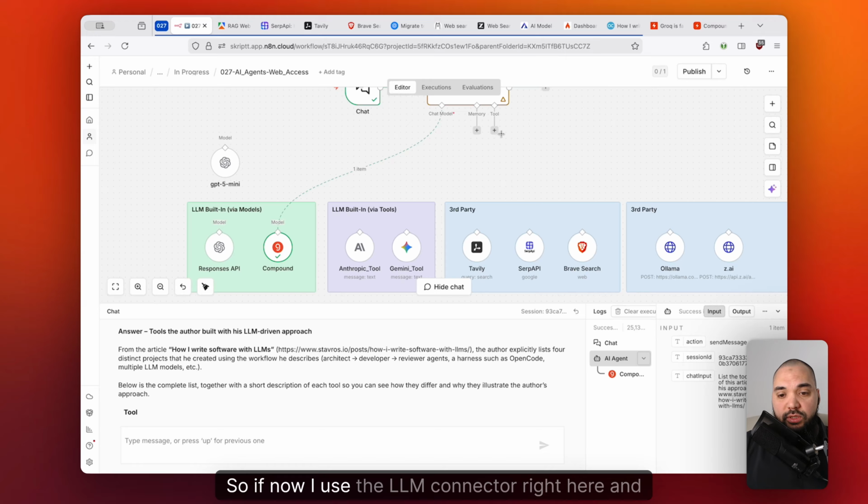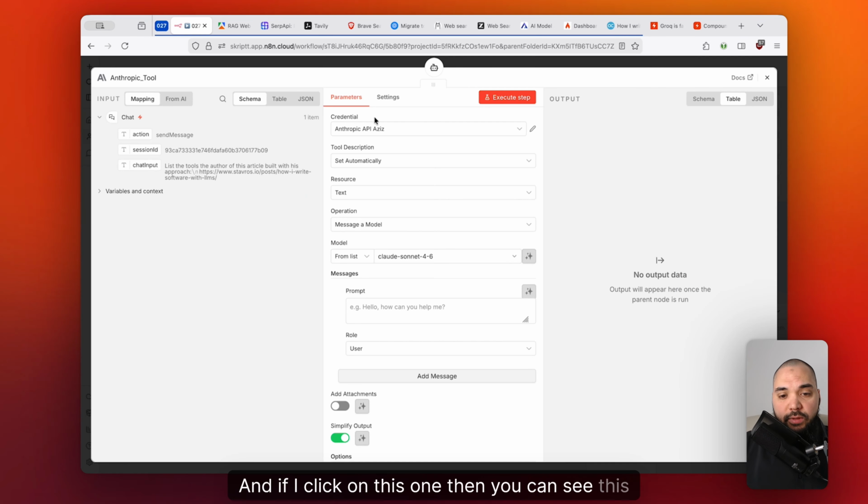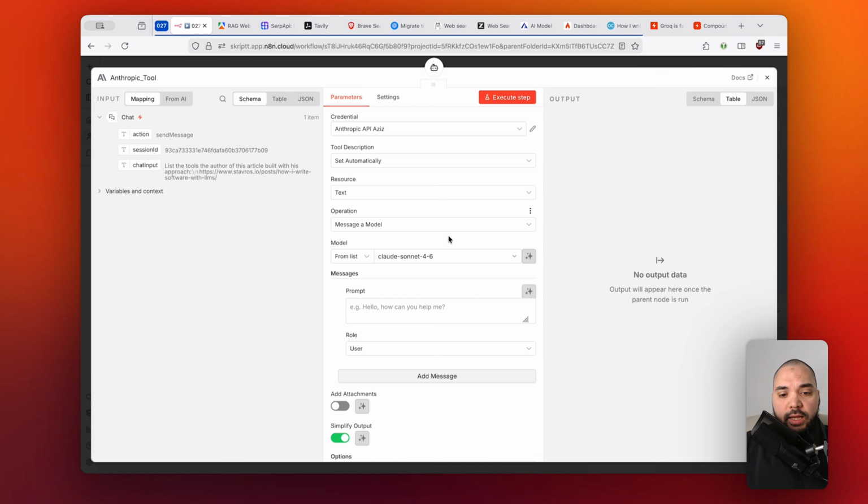So if now I use the tool connector right here and not the model connector, if I click on this, then I'm able to access them. So if I drag and drop this to the tools right here, then I'm able to connect them. And if I click on this one, then you can see this is also connected to my Anthropic account. I'm going to leave the tool description as is, also the resource and operation, also the model itself.